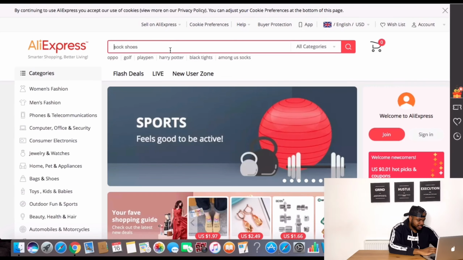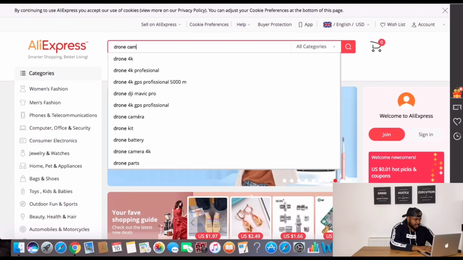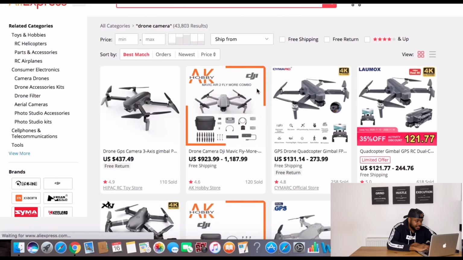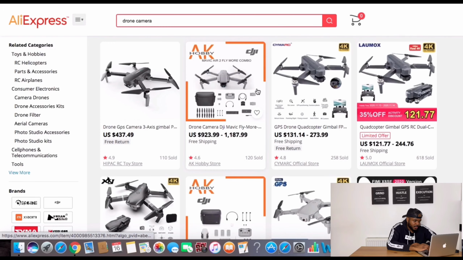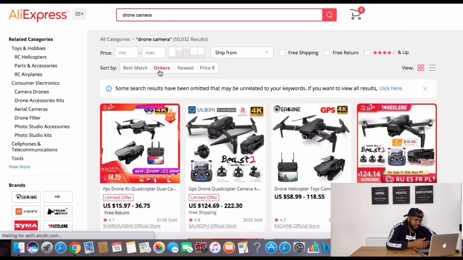Let's go. All right, so I've just jumped over to AliExpress. What I'm going to do now is type in drone camera. All right, so as we can see, there's various different options that we can choose from. So I'm just going to filter it by orders so that we can see the one that has the highest orders, because the one that has the highest orders is most likely the one that has the best reviews. I'm just going to click on this one.